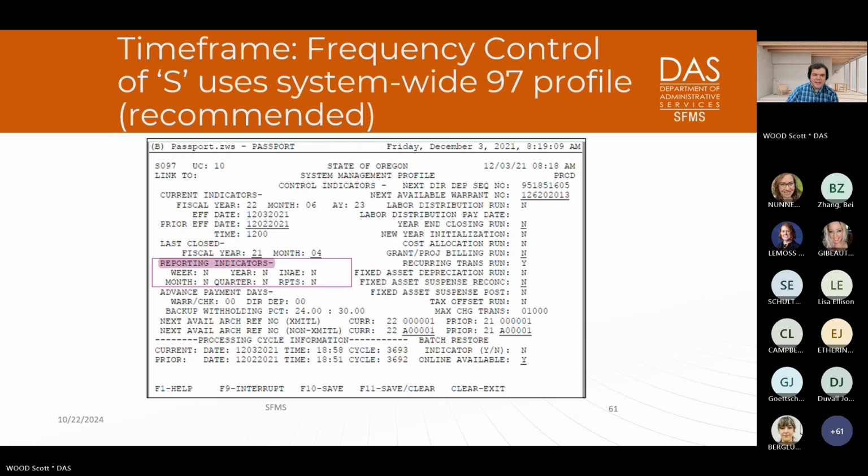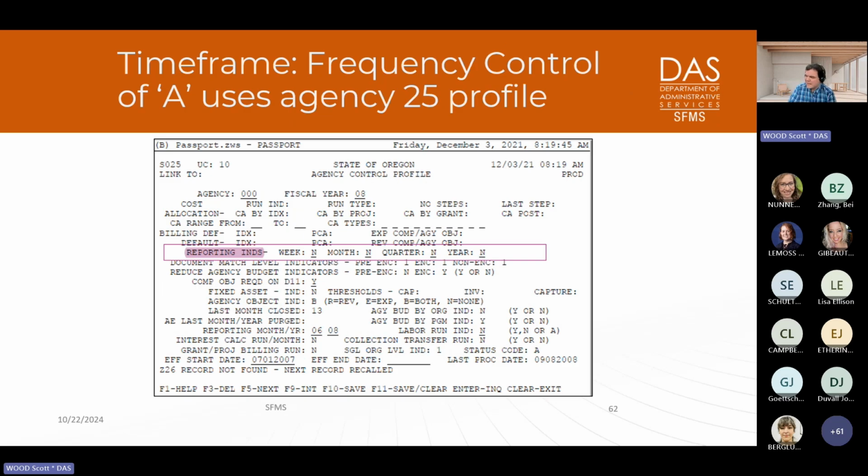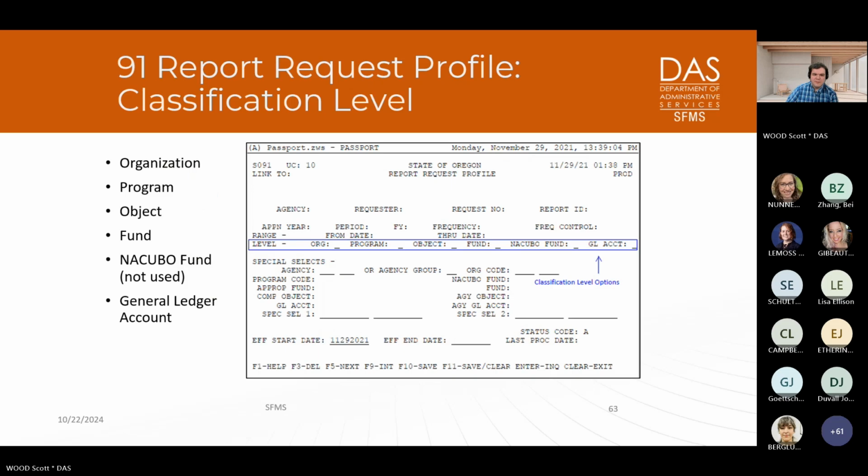However, if you set frequency control to A, this has some of the same indicators as the 97 profile. However, it is controlled by your agency. So, a lot of what I just said applies. However, it's something that your agency can use if you want on indicators that are not normally found on the report. So, very similar.